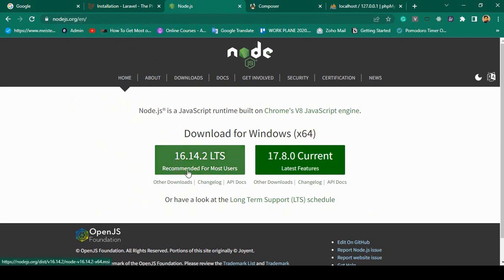And here you can see the recommended version for most users is 16.14.2, and right now the current version is 17.8.0. So I recommend downloading this one. When you click it here, it will automatically install the software. It's totally free, and it's a simple next-by-next process to install Node.js in your system.